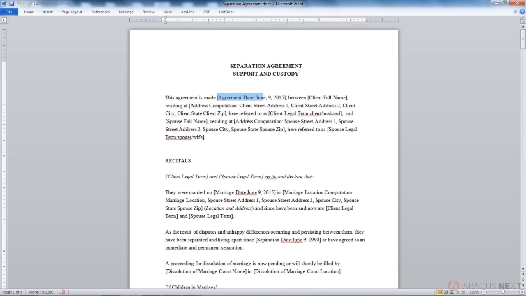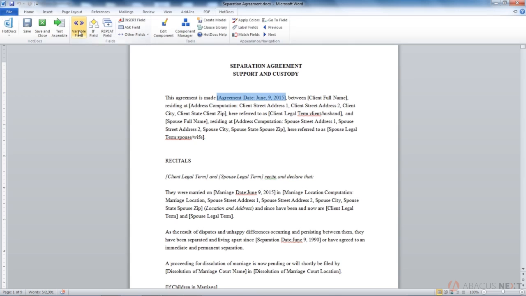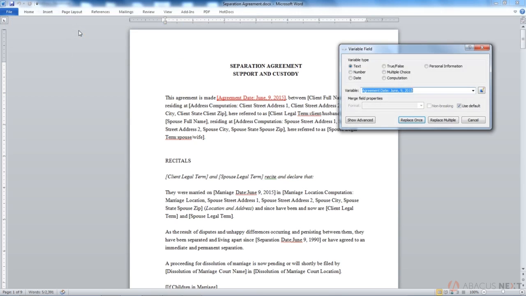I'm going to use my shift and my arrow keys to select just this bit of text. This is where the agreement date answer is going to go, and I want to place a field here. I'll click my ribbon and then click on the variable field button. Now this is a date variable, not text. Text is the default. That's something you have to get used to in using that button.